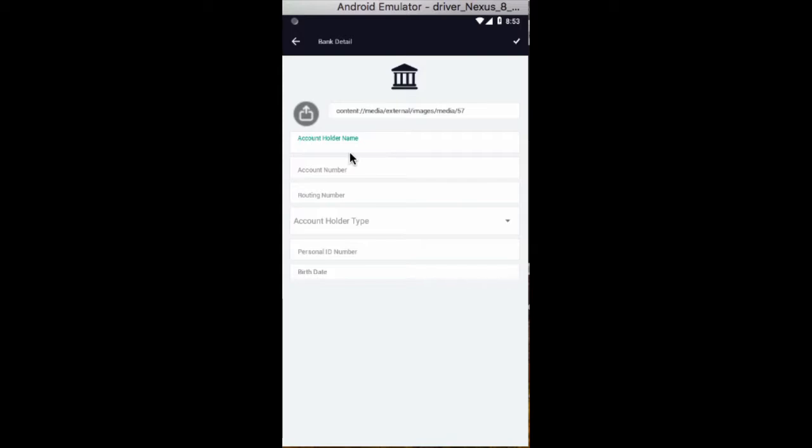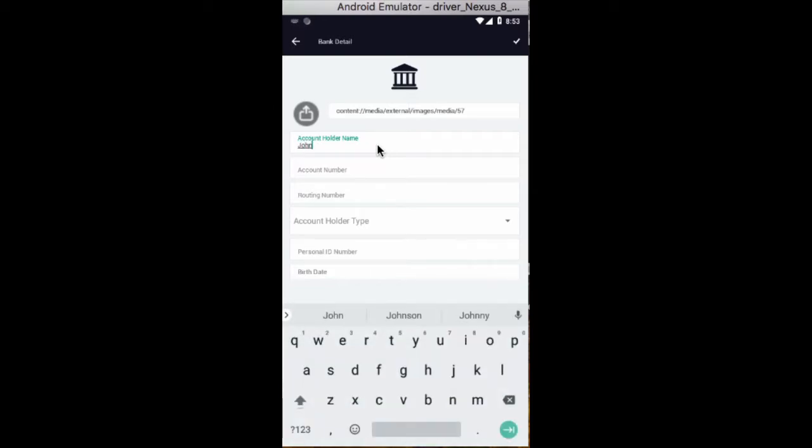So in the account holder name, you have to enter your full legal name. That is exactly as on your ID. Make sure you enter the full name. Account number, that is obviously your bank account number.